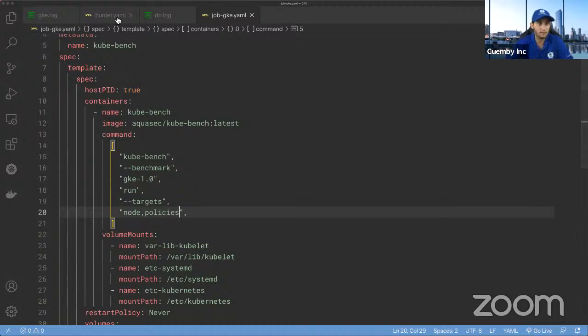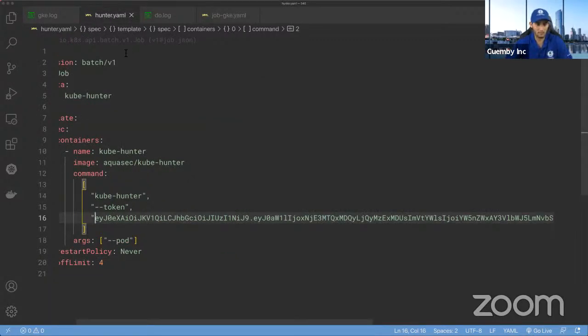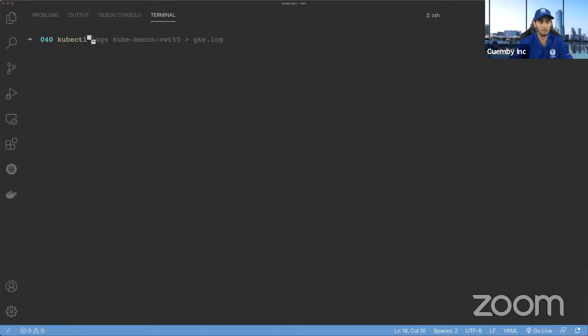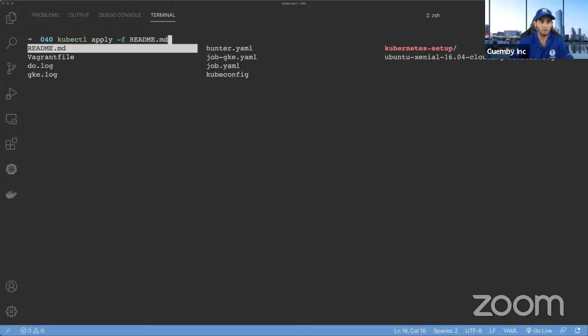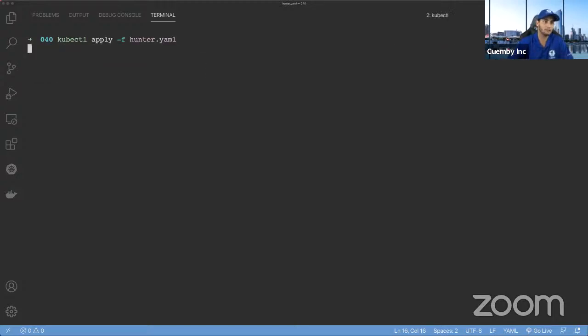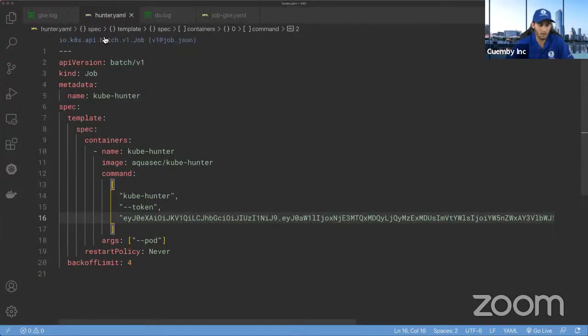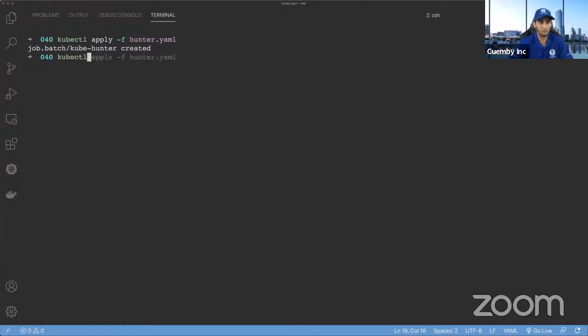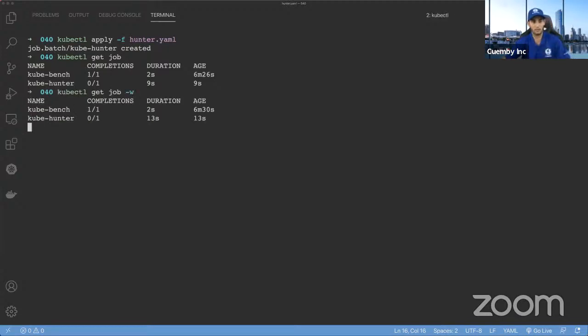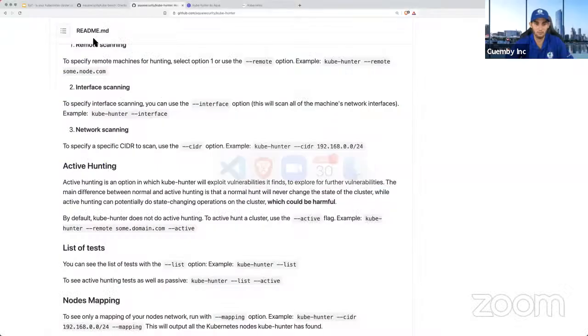Okay, let's do it this way. Now let's run it and see what we have. Let's run it first in the GKE, it's fine. Let's apply it with kubectl apply -f, and then we're going to do Hunter. While it's doing that, it's a job, so let's wait until it finishes. Let's get the job. It's not completed, that's interesting. Let's watch it, and once it's completed, we'll get back to this one.